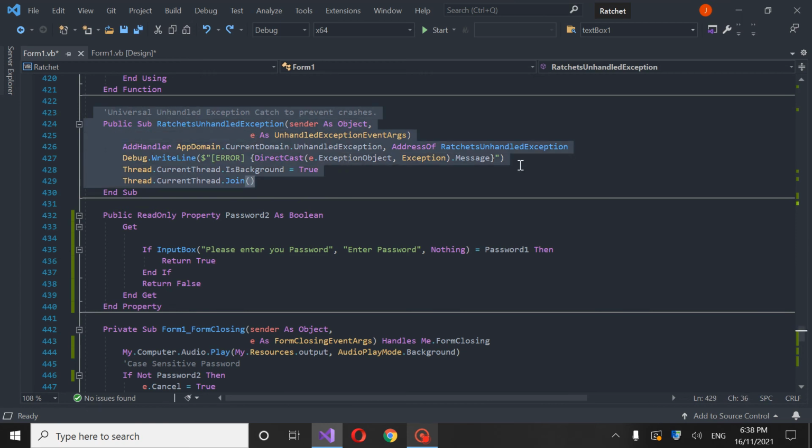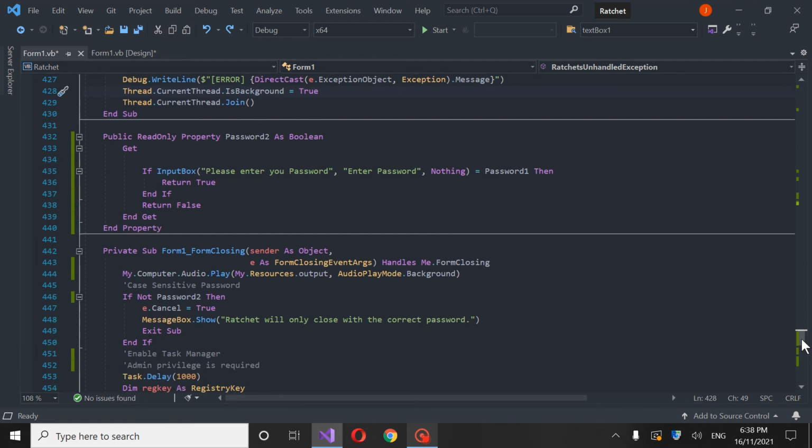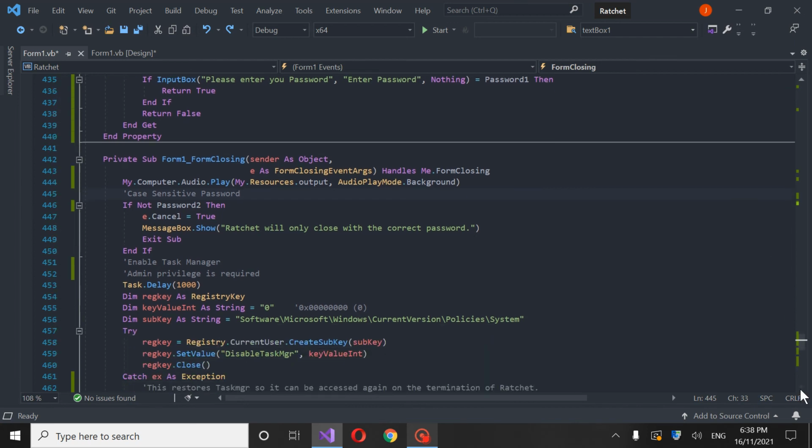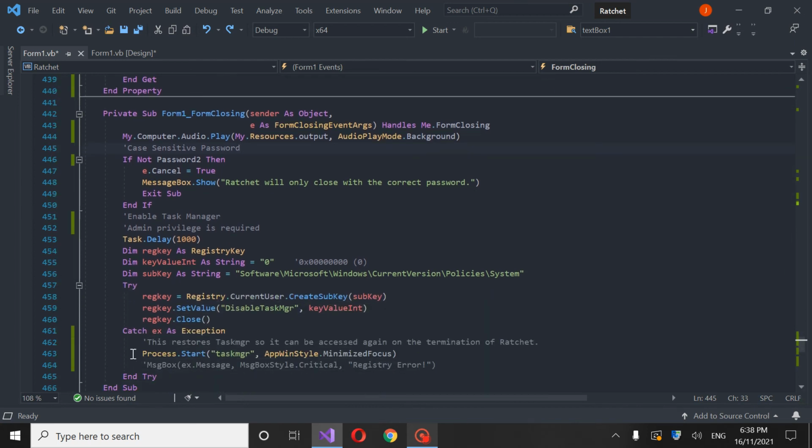This is Ratchet's unhandled exception. It basically will catch most exceptions if need be. This is for the password prompt and all that on form closing. If form closing is successful, this basically will go through and do a process start at minimize focus, which starts Task Manager back up so you can access it again.